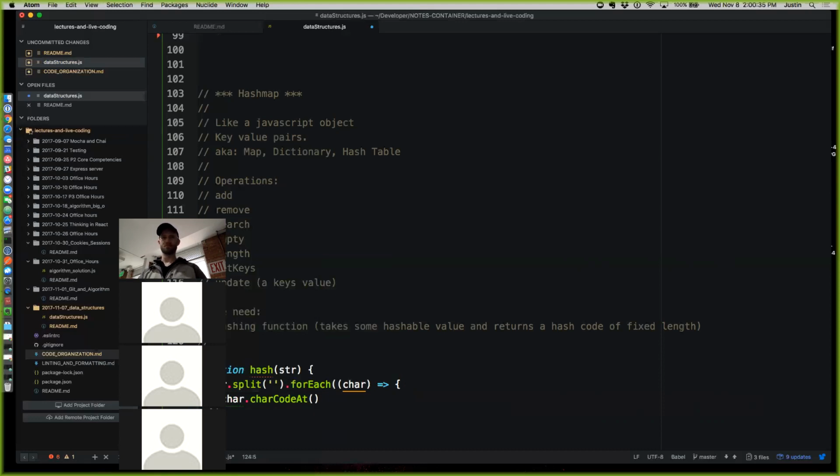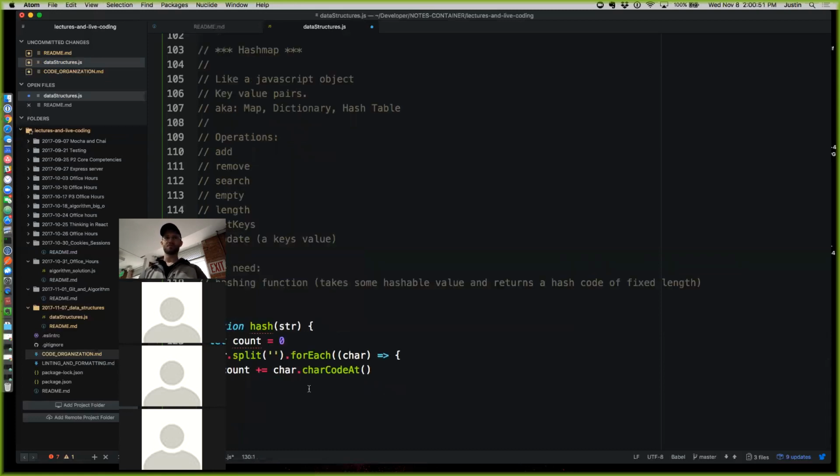So that will give you the number for that character, and so we want to have a count, and so you would say count plus equals this charCodeAt. Basically, plus equals character code at. Make sense? Sorry, can you explain what charCodeAt does?